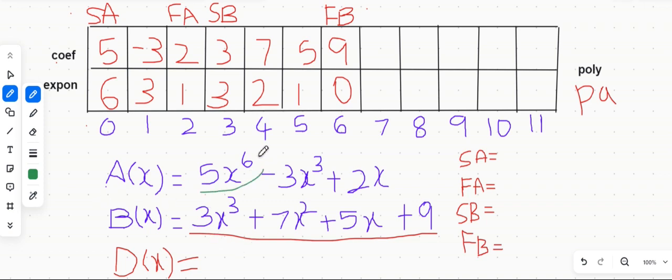Firstly, from each polynomial, a and b, one term is selected. If you look at these two terms, they are not of the same exponent, right? So we are going to take the largest exponent and put it into your sum. Let us say I'm going to call the sum d of x, or d polynomial. The largest exponent is going to be put into polynomial d. So 5x power 6 is going to be stored as your sum's first term.